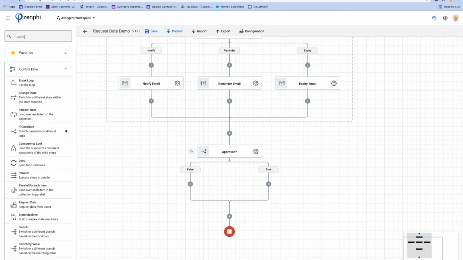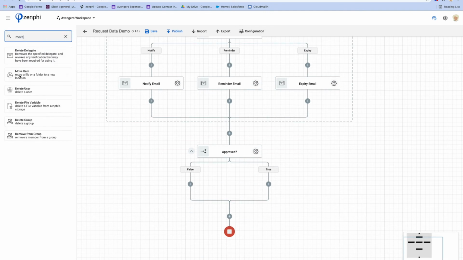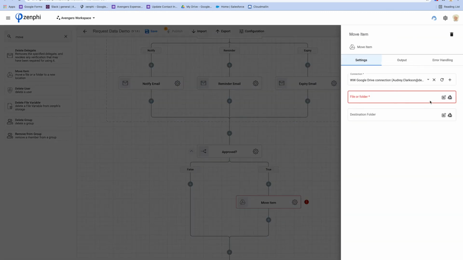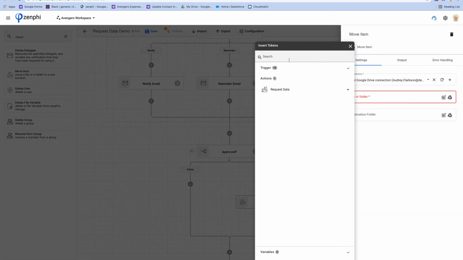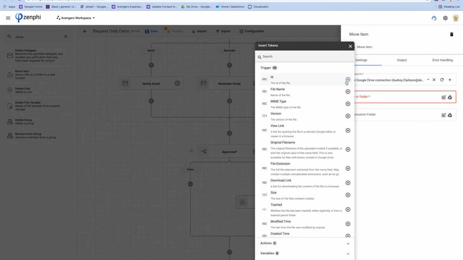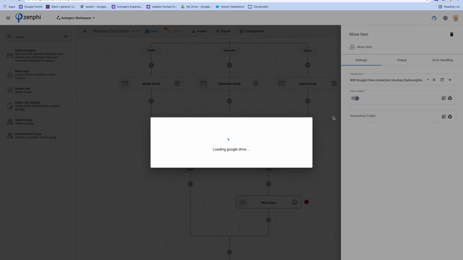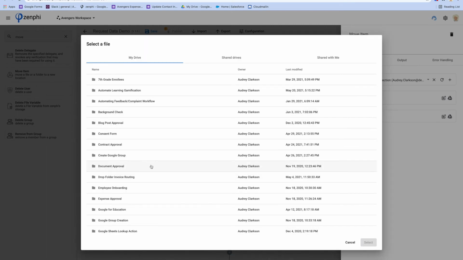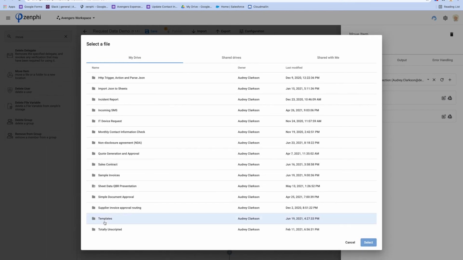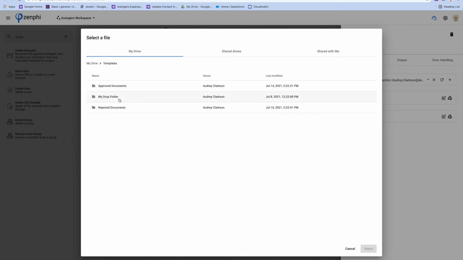And in that case, I want to move the file to the approve folder. Which file we want to move? The file which got uploaded. Select it from here. And which folder we want to move it to? We want to move it to the approve folder. Approve documents.